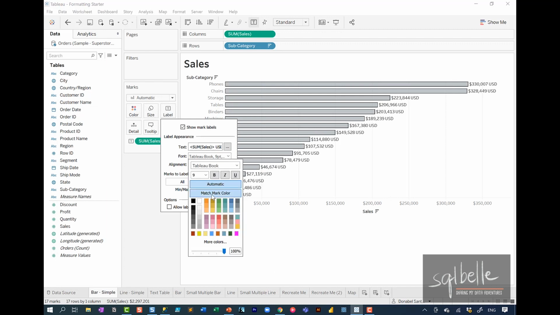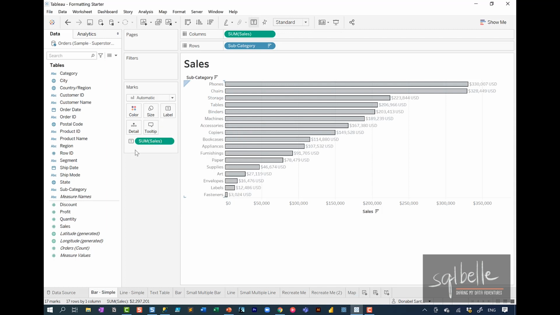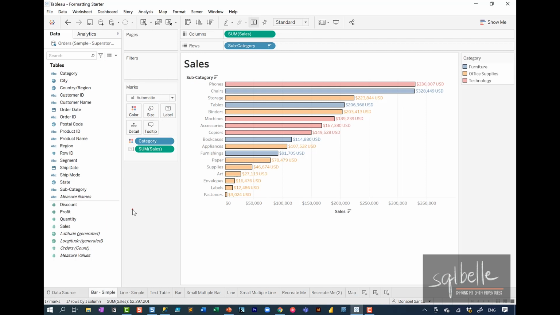Under the font, right now, we can match the mark color. This gets really interesting if you have different colors that can be matched. For example, if we take category and put that in color, we can see that we have red bars and red labels, blue bars and blue labels, orange bars and orange labels. Let's click on this again.